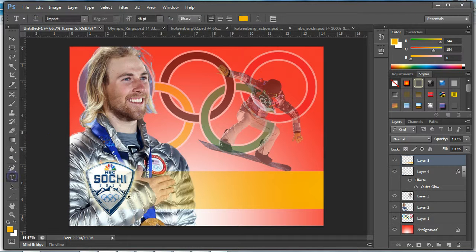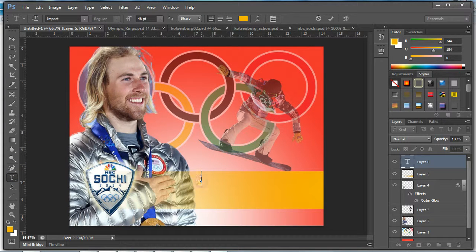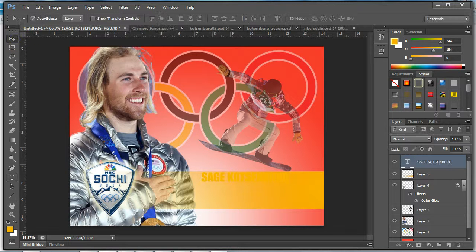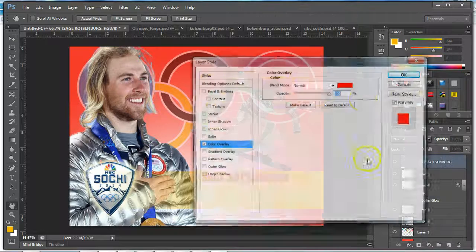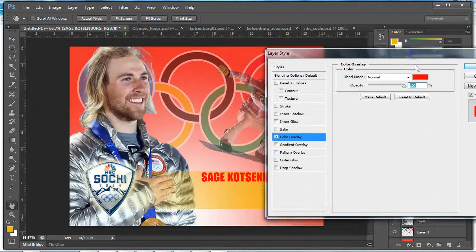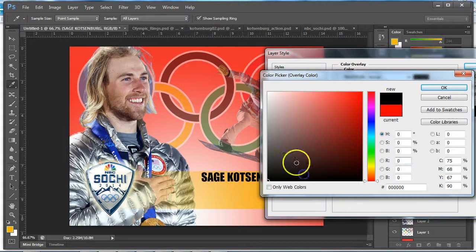All right, well, I'm going to take the type tool and I'll click once in here. I'm using the Impact font, and I'm going to type, and I'll just do all caps, Sage, S-A-G-E, and it's Kotsenburg, K-O-T-S-E-N-B-U-R-G, Sage Kotsenburg. All right, now I'm going to dress that up a little bit. How about a color overlay? And I'm going to make my text, I'll move this a little bit so you can see better. I'm going to make my text black.